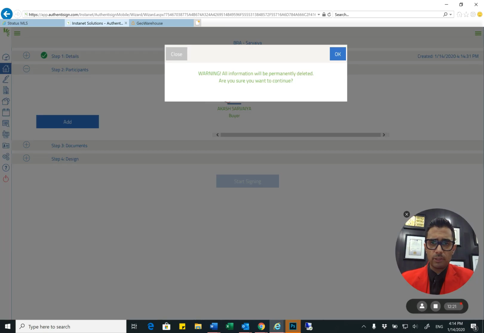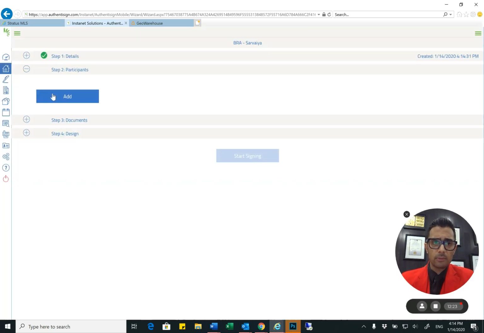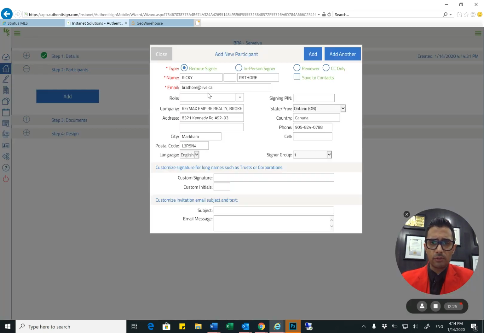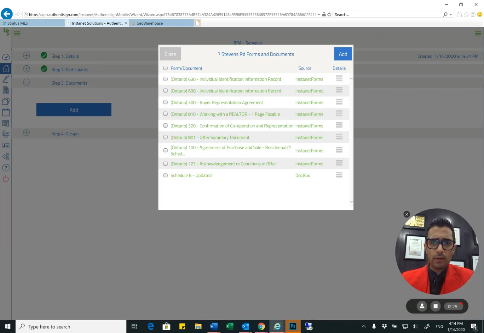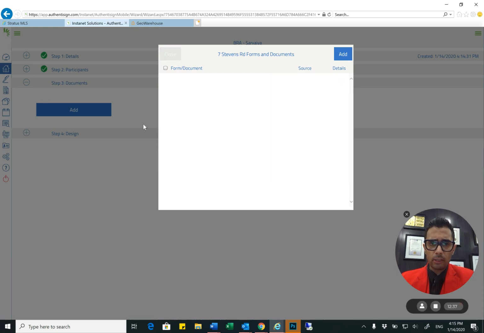so he's missing information, which is why it's giving that error. So I'm just going to go ahead and delete him and add myself just for the sake of showing you how this function works. And then once you've added in all the parties, now you can pick the different forms that you need to be added in. So this will automatically pull up all the documents and everything else.